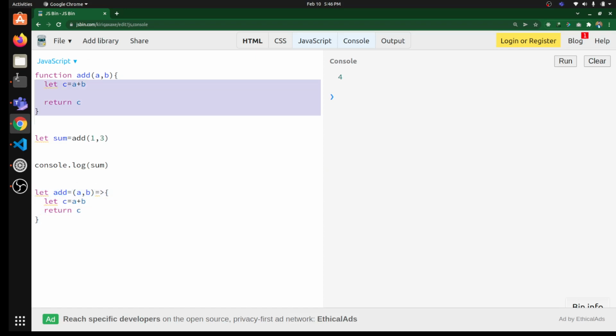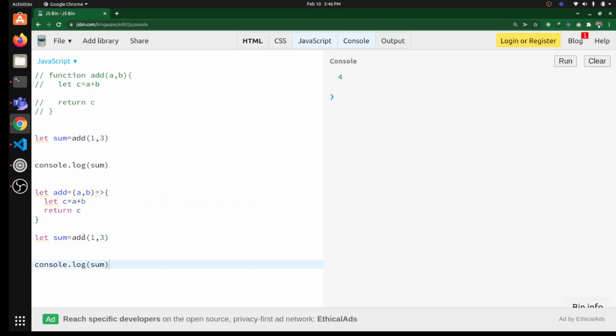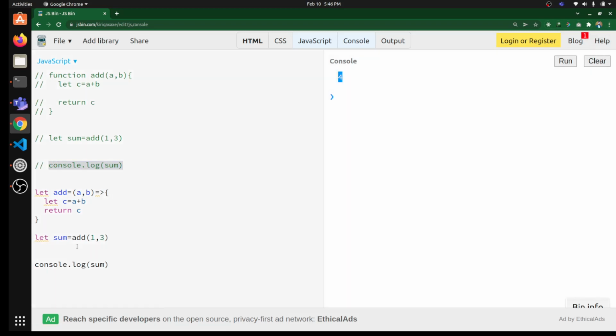If we try to call the function, then the calling is pretty much the same, just like we used to call normal functions. So it's called add 1 3, and 1 will be received in a, 3 will be received in b, and finally there will be return c. The output will be coming in sum. So let me just run it. Let me just call. So the output will be 4. So this is the way to write arrow functions.